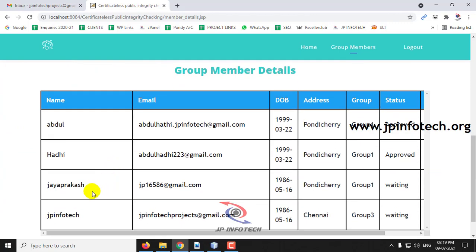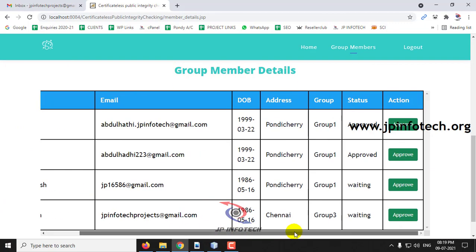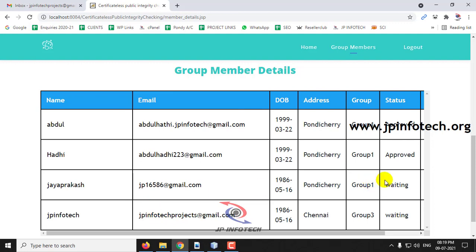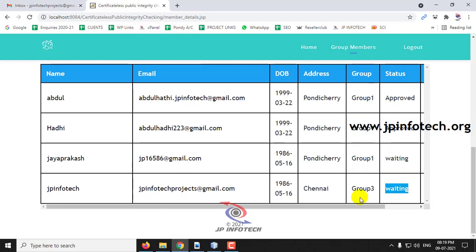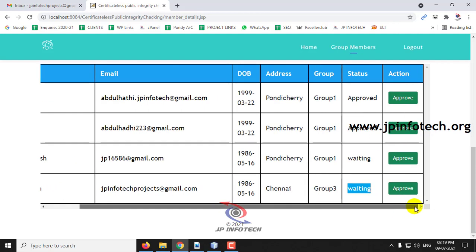Just look at the last two. Their status is waiting, because they have not been approved by the group manager. Only if the group manager approves the group members can they log in, or else they will not be able to log in. So the first thing is that they need to be approved. Let us approve both the group members.